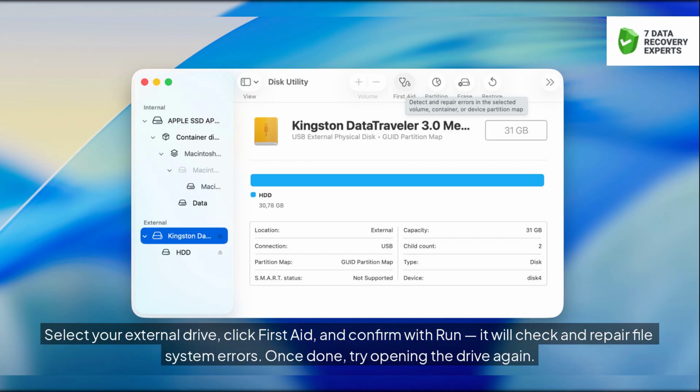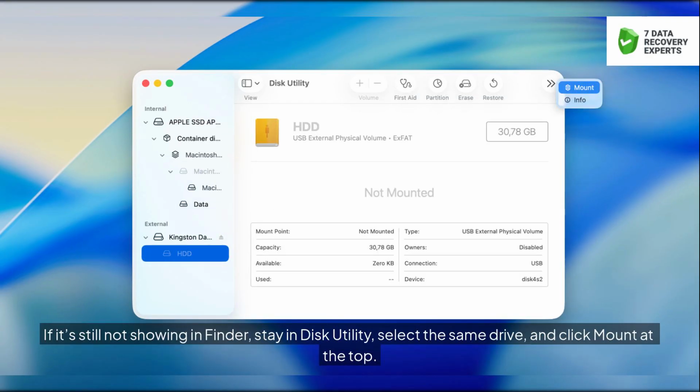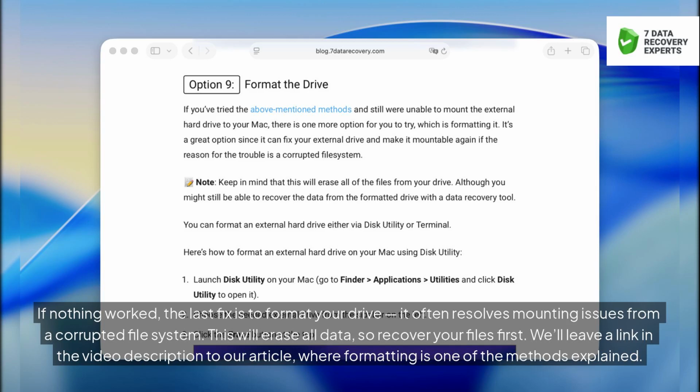It will check and repair file system errors. Once done, try opening the drive again. If it's still not showing in Finder, stay in Disk Utility, select the same drive, and click Mount at the top. If nothing worked, the last fix is to format your drive.